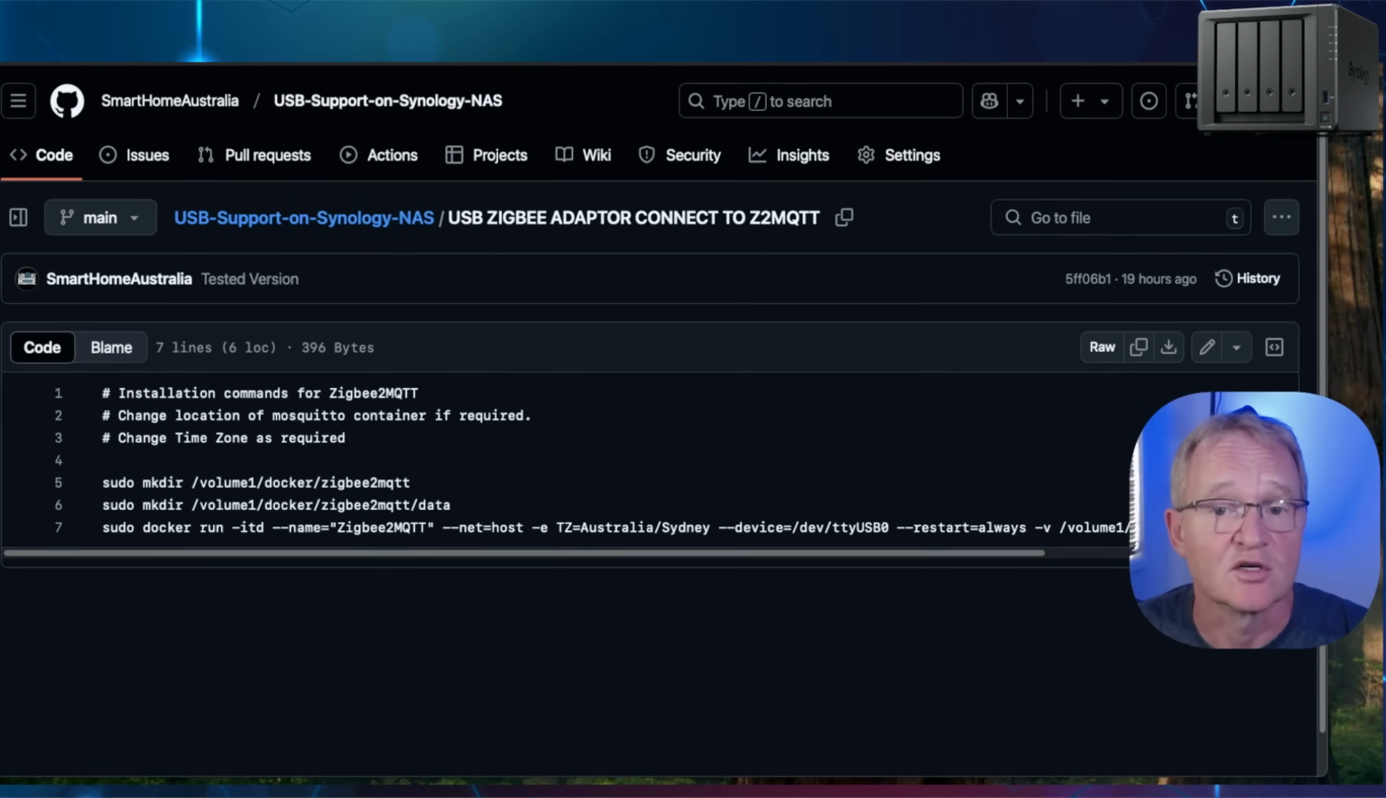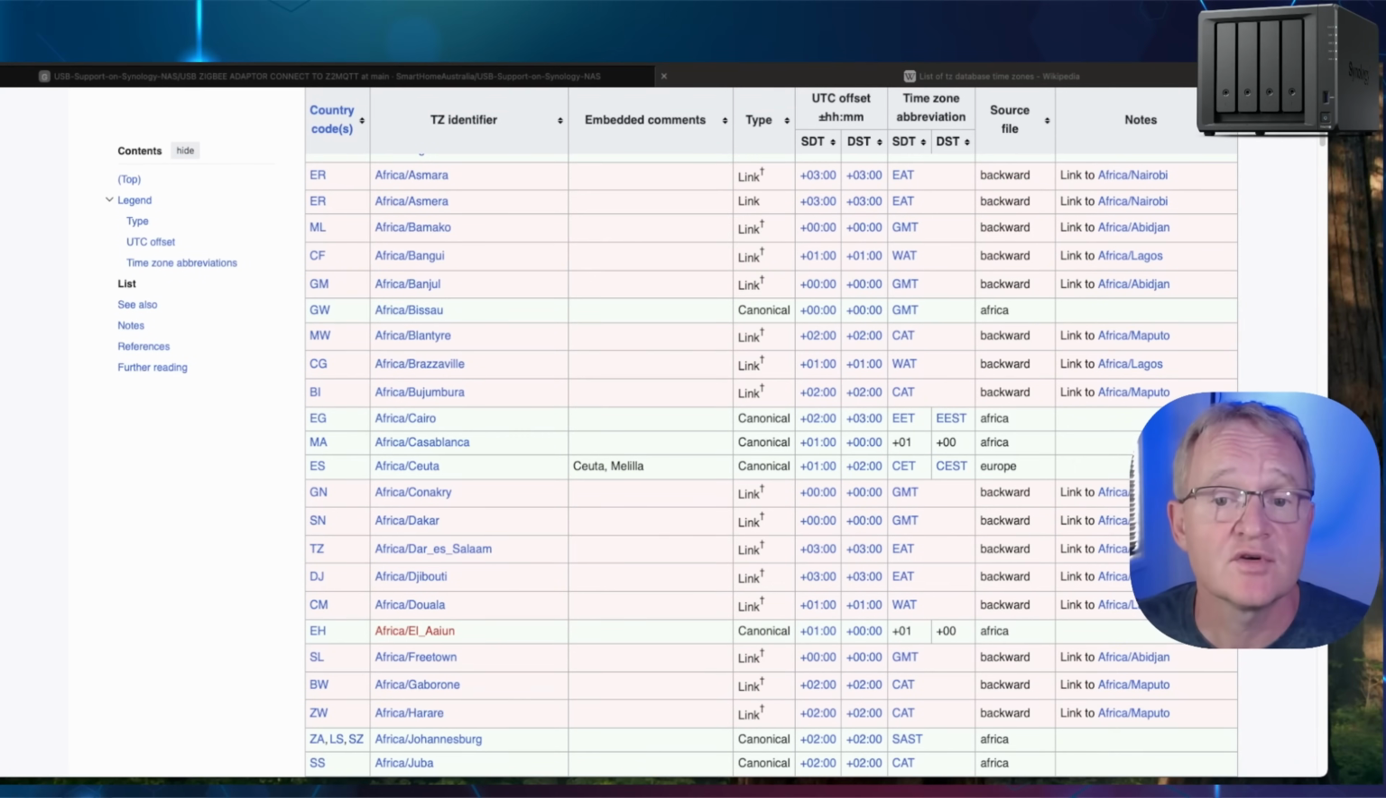Next, let's go and set up a Zigbee2MQTT container. Navigate to the link in the description for USB Zigbee adapter connect to Z2MQTT. We'll be executing each of these three commands individually. The thing to change here will be if your containers are not stored on volume 1, then change accordingly. The entry for TZ is the time zone. Change this to your specific time zone. I'll link to the table of values in the description.